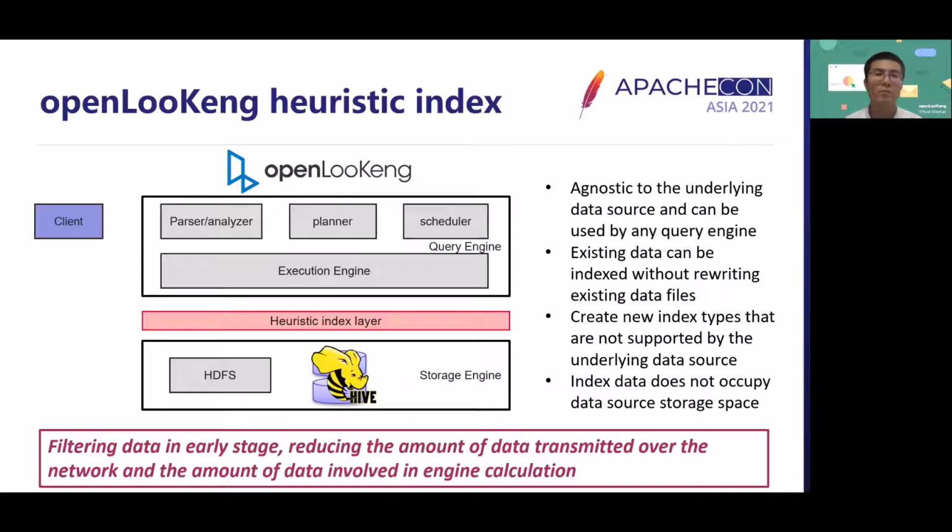So OpenLooKeng proposed the heuristic index framework, which is the middle layer between the storage engine and the execution engine. Here are several properties of the OpenLooKeng heuristic index technology. The first is that it is agnostic to the underlying data source, and it can be used by any engine, because the design of the heuristic index layer is decoupled from the storage engine and the computation engine.